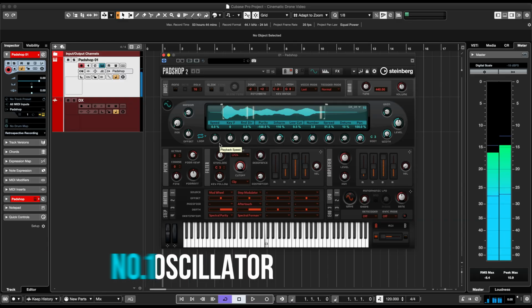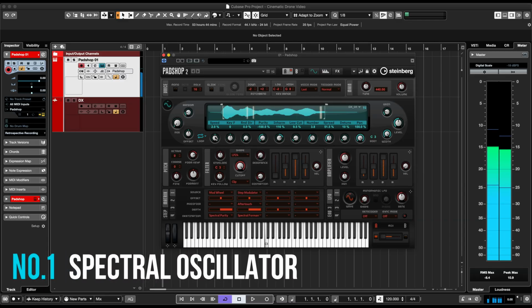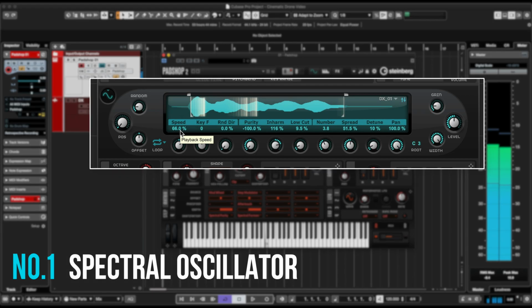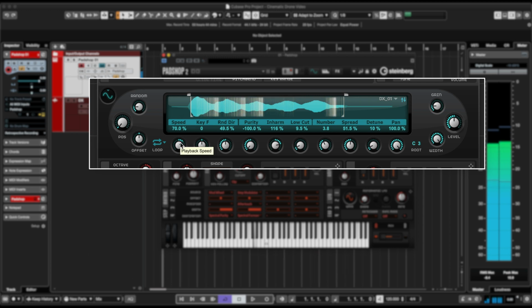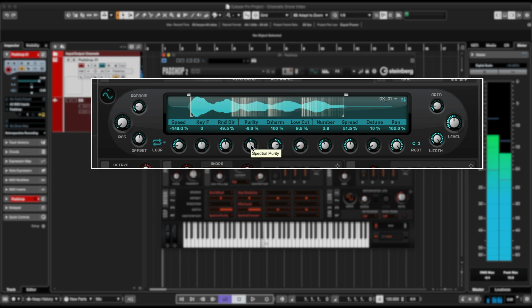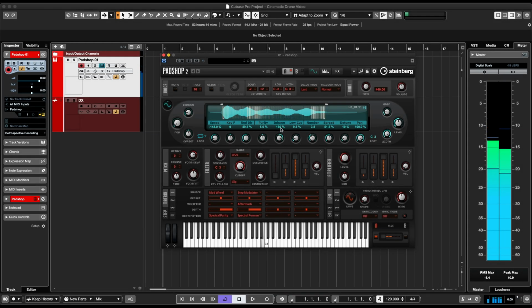Feature number one is the brand new SPECTRAL oscillator. We've now doubled the power of Padshop with the second great sound generating engine. With SPECTRAL oscillator, you can play any sample at any speed, any position, in either direction, and at any pitch. Thanks to a completely new algorithm, you can express your creativity more freely than ever before. With the purity and the inharmonicity controls, you can push the character of a sound into a very pure and harmonic direction, or give the noisy and gritty part of the noise spectrum much more weight.